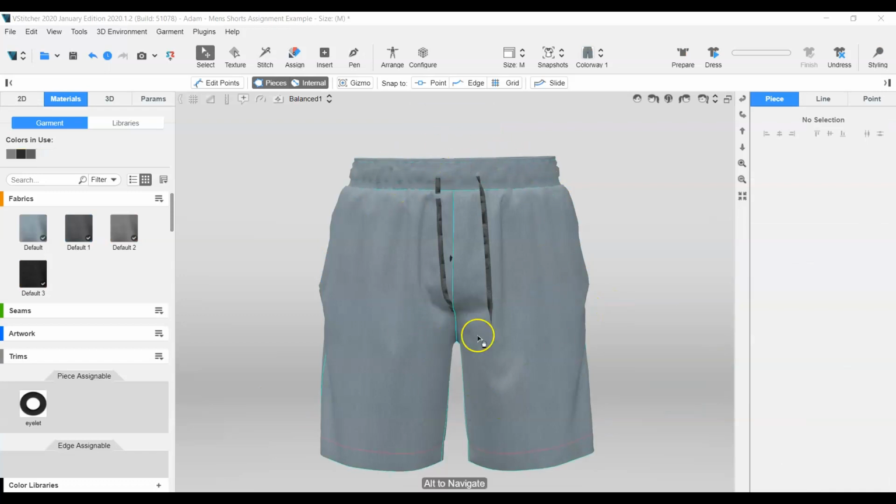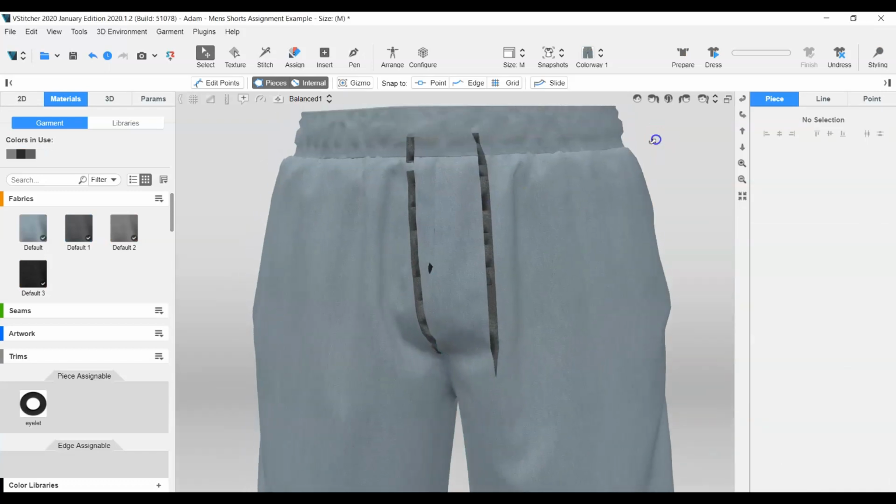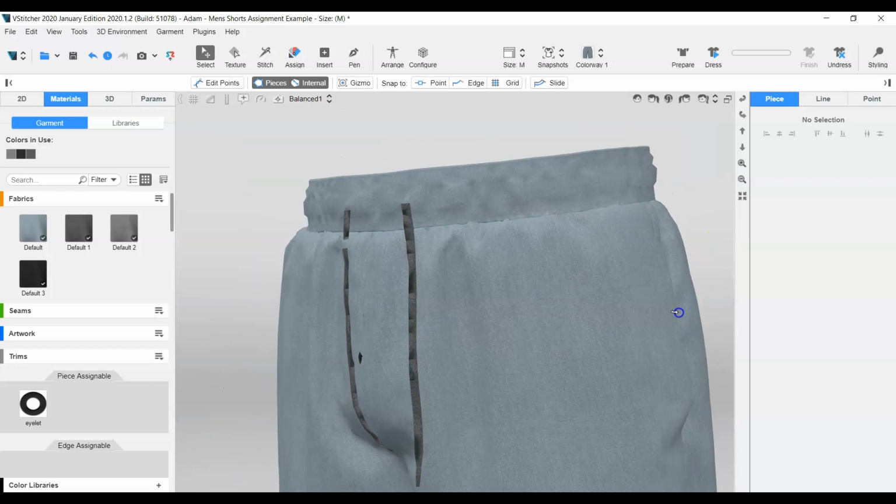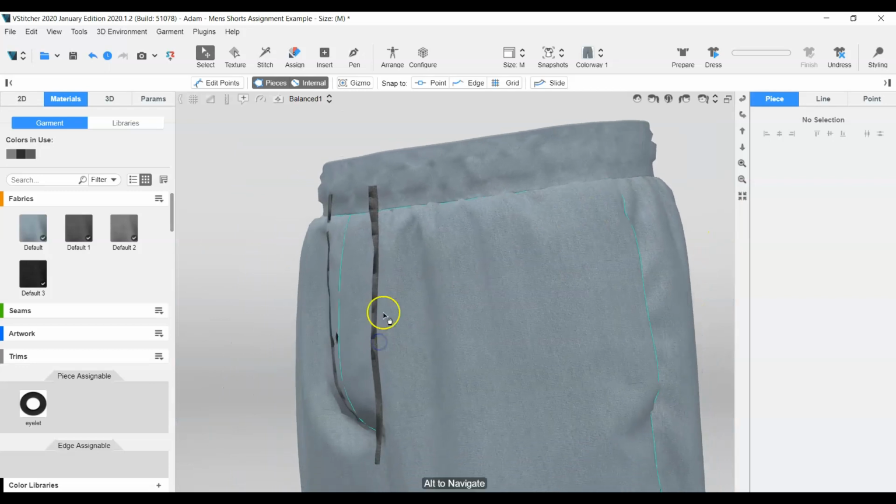The next example we will look at is applying the grid size to elastic waistband and drawcord pieces of a pair of shorts. Here we can apply the same method as before to bring out more details in the gathers or shirring of our waistband piece.